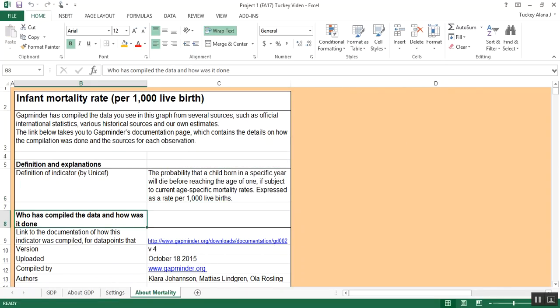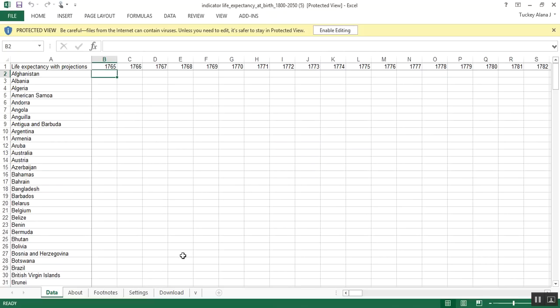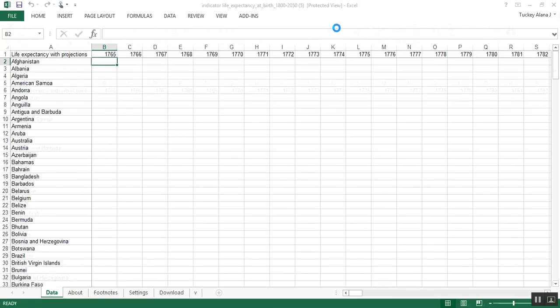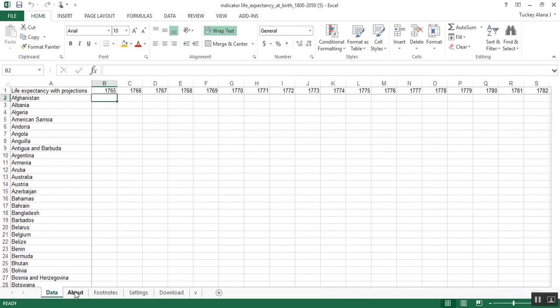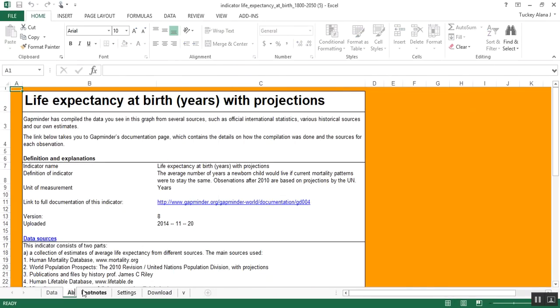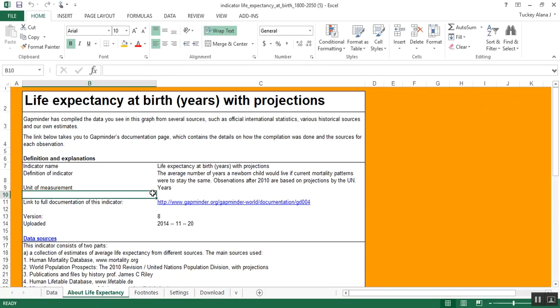Alright, now let me go back to the life expectancy. So I just did this for infant mortality. Now I'm going to enable editing. I'm going to go down here to About and double click and say About Life Expectancy. There we go.